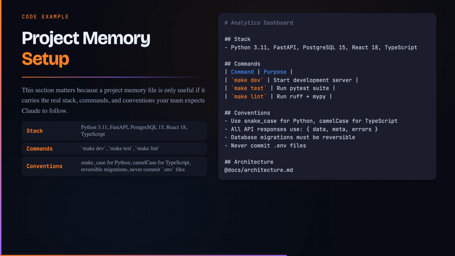Then it spells out conventions. Use snake_case for Python, camelCase for TypeScript, keep all API responses in data, meta, errors, make database migrations reversible, never commit .env files, and import docs/architecture.md for deeper structure.